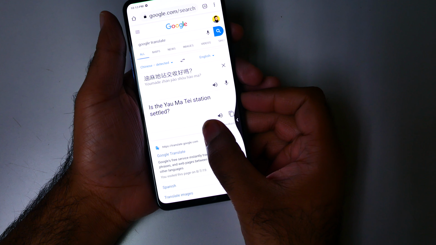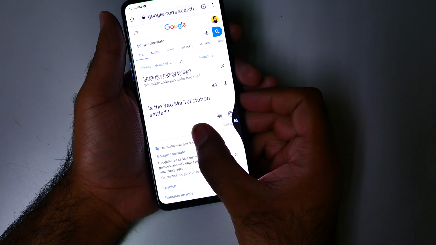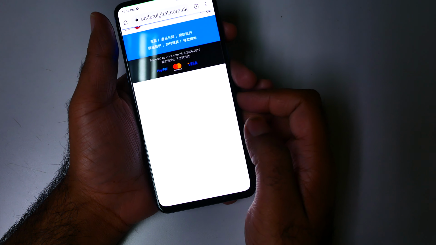For example, if I open this one, I want to go back, I do it from the left. I can switch the app if I just hold. If I just want to go back, I do a quick swipe. I go back. I go back.